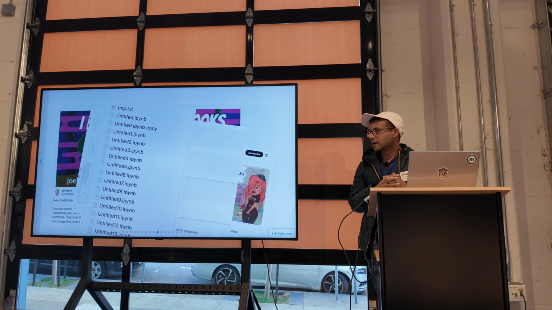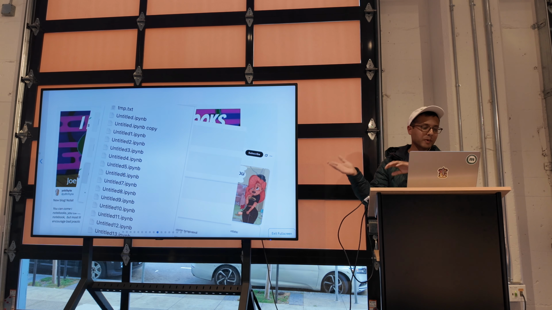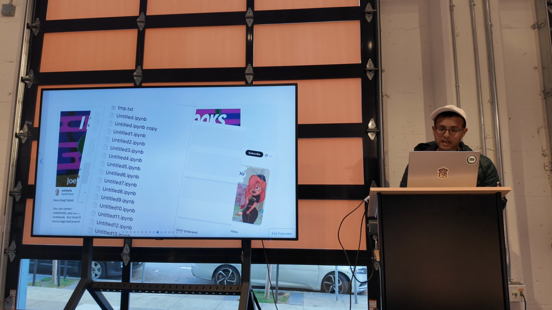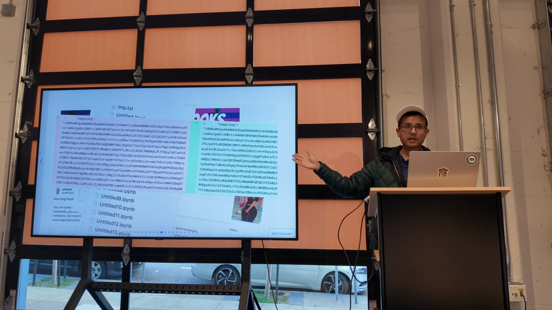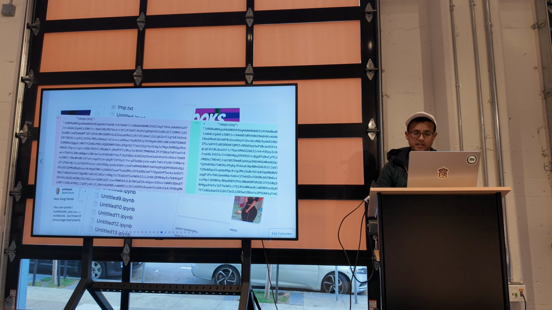This is a directory of one of our users. Go from untitled 1 all the way up to untitled 13.5b. You can't version it with Git, you get horrendous things like this every time you try to type git diff, or push your notebook up to GitHub.